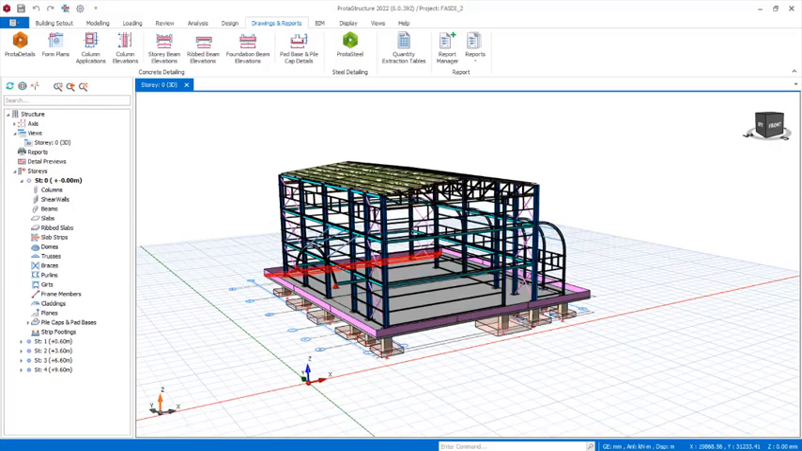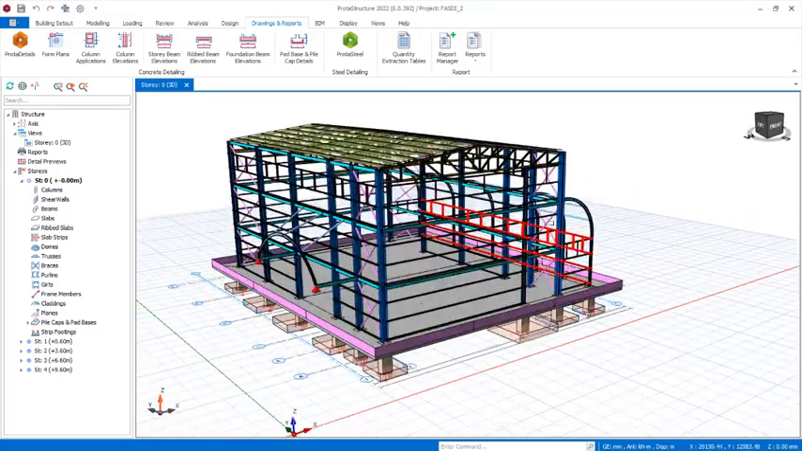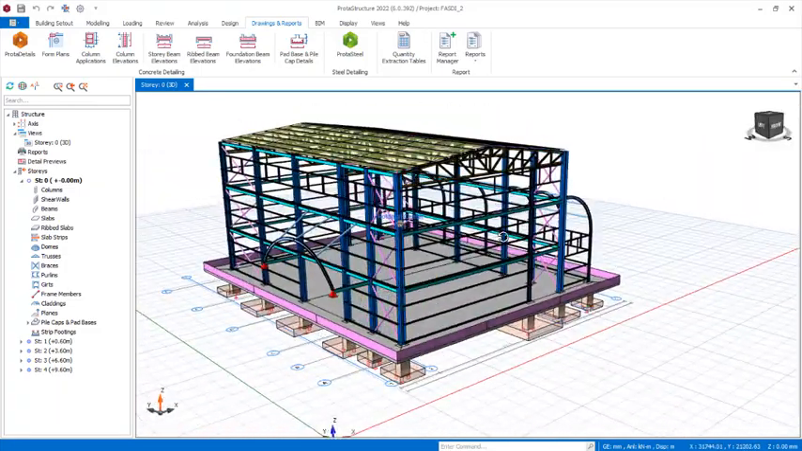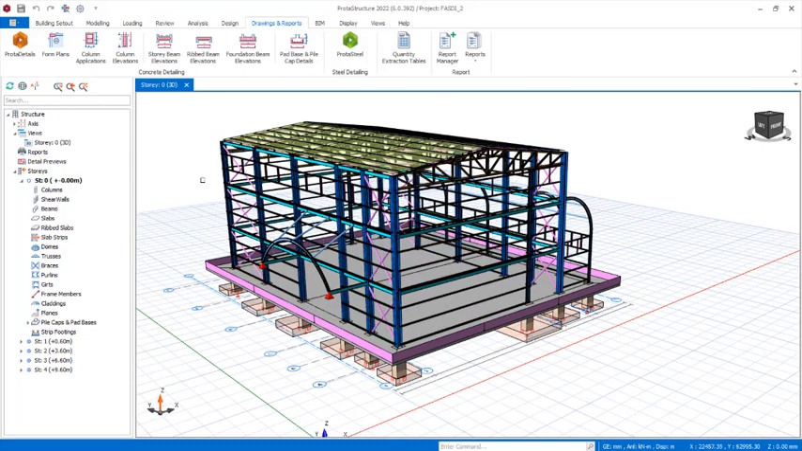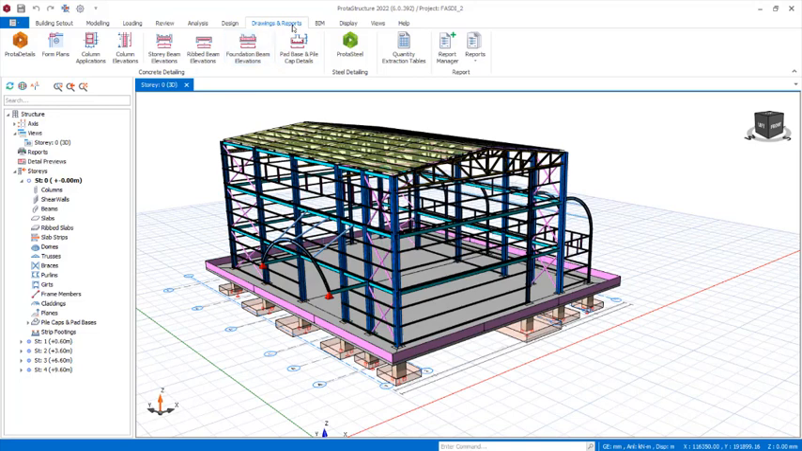So here is the structure, or the model, in Protastructure 2022. This model has been analyzed and designed successfully. All the steel members have passed design as well. So for us now to load it into Prota steel for our connection designs and details, we will have to navigate to the drawings and report tab, which you can see here under steel detailing.